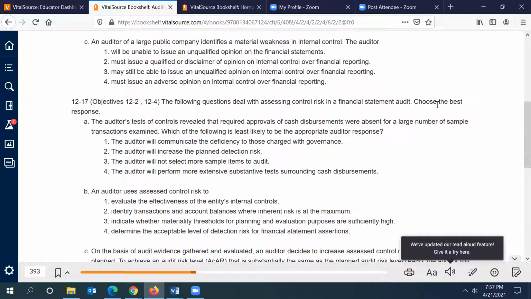Then 17, dealing with assessing control risk in a financial statement audit. In A, the auditor's test of controls revealed that required approvals of cash disbursements were absent for a large number of sample transactions examined. Which of the following is the least likely to be the appropriate audit response? That would be number 2. The auditor will increase planned detection risk. In fact, the auditor would face a decrease in planned detection risk because control risk in this case will go up.